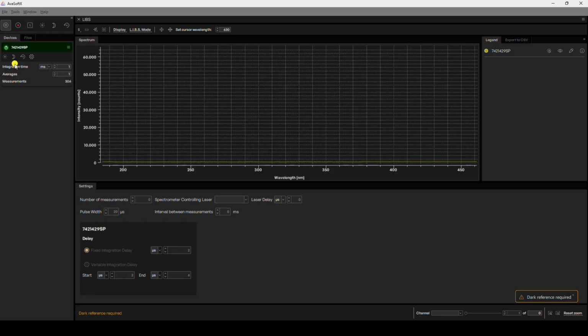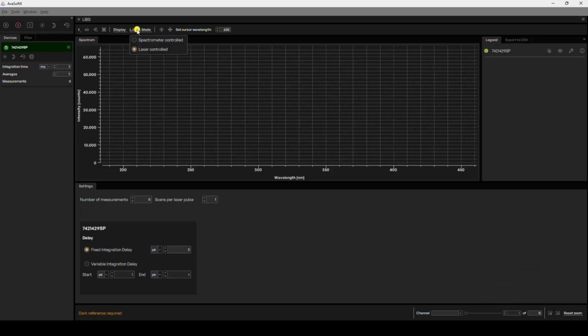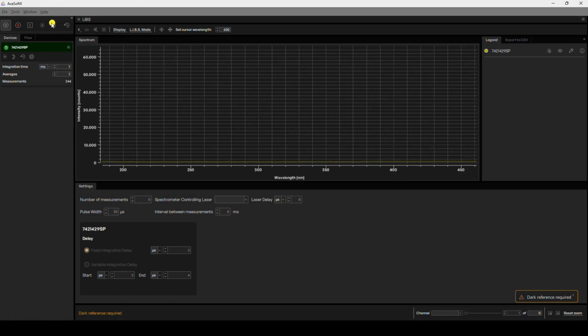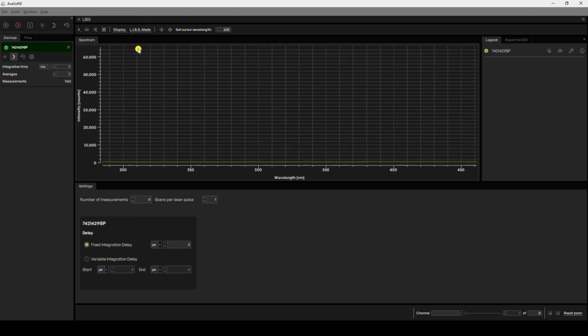in the window. To perform a dark measurement, set LIBS mode to spectrometer controls laser and ensure the laser is off. Start a measurement, then click Save Dark Reference to capture the baseline spectrum. Switch back to laser controlled by stopping the measurement, and then select Laser Controlled in LIBS mode in the LIBS window ribbon. By setting the number of measurements to 0, infinite measurements are taken.